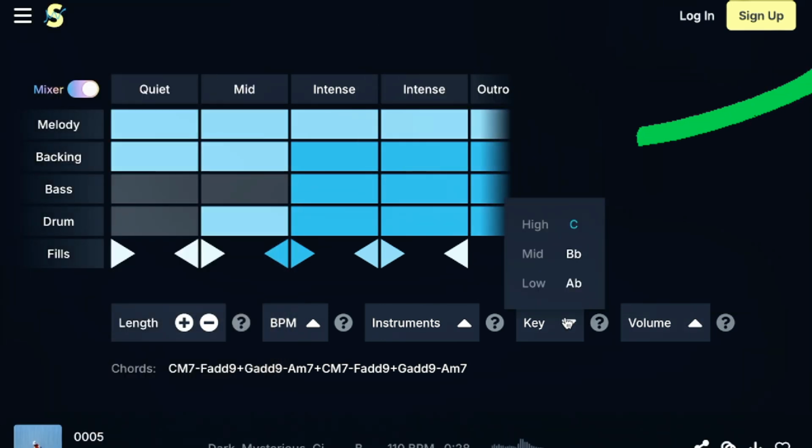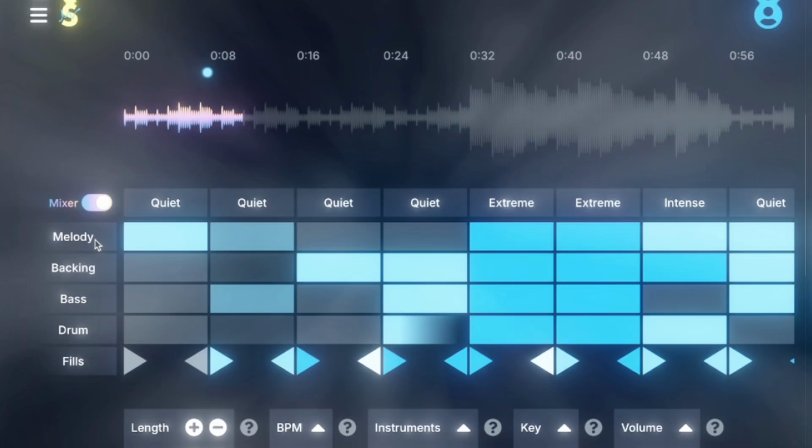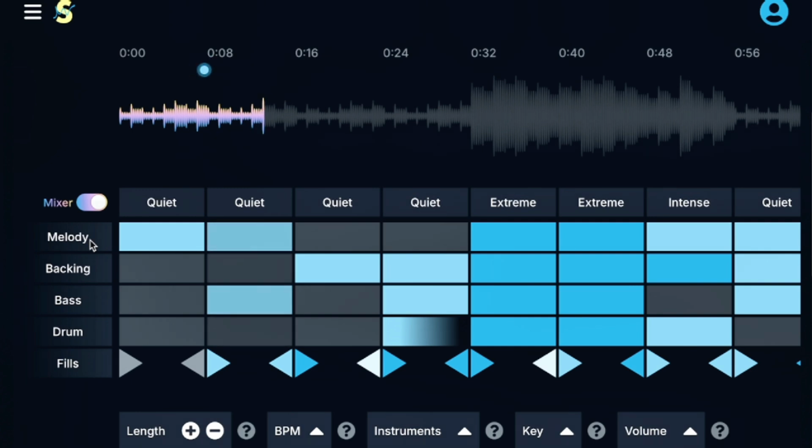There is also a built-in mixer where you can control volume levels. It's surprisingly powerful for a beginner-friendly tool. Let's try adding piano and lowering the BPM. Yep, the AI generates a brand new track instantly.